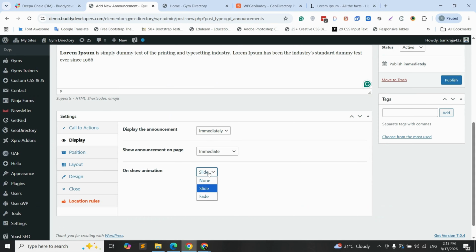We want to publish it immediately, and for the animation style, we can choose slide or fade. We will choose slide, and we can also schedule it immediately. If we schedule it, the notice bar will be scheduled for that time. Since we want to publish it immediately, we will keep it as immediate.